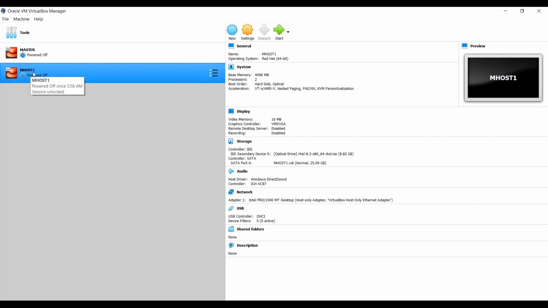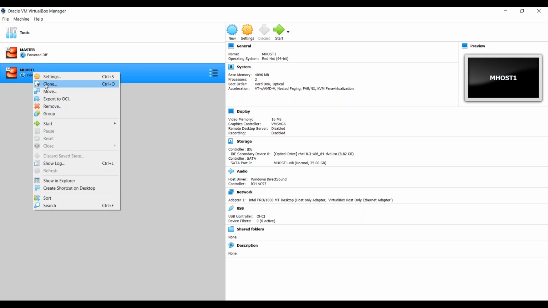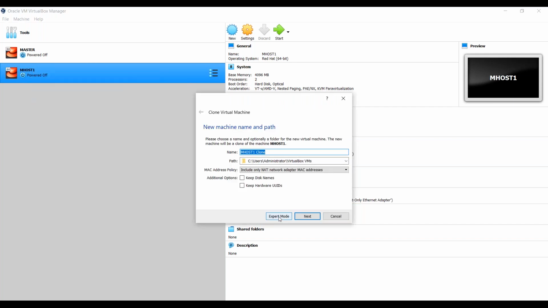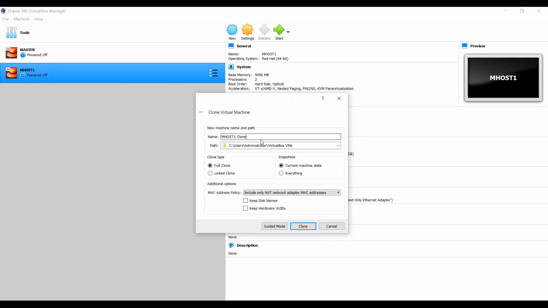Same way, I'm going to create another clone. For example, I'll go on clone. To make my things faster, I'll click on expert mode. First of all, I'll give a name. The name for this machine I would like to give is mhost2. I want to go with full clone and MAC address policy. I'll change it to generate new MAC address and click on clone. So your second machine will be created. Same way, I'll create mhost3, mhost4, and mhost5.